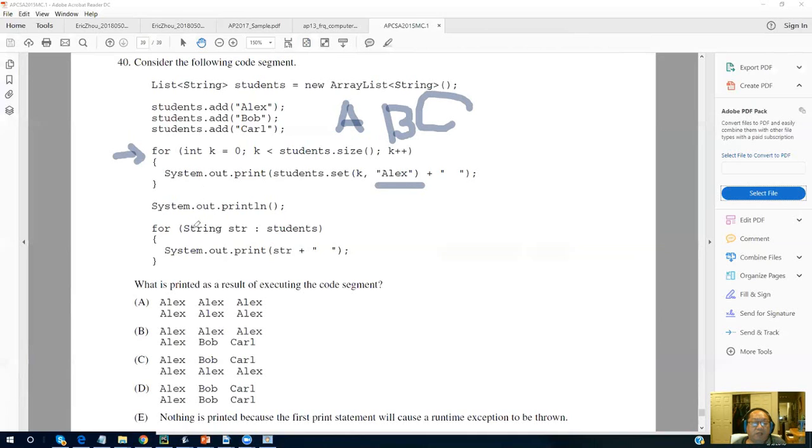Okay, and then after that, you go through the whole student list and print them out again. What will be printed here? So is the answer here, or which one? A, B, C, D, E, not hard to do. You pick A? Yeah.